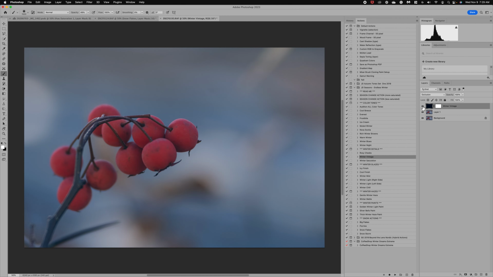I don't want that on the berries. So I'm going to go ahead and come over and I just want to bring back some of the berries, the color. All right, I'm going to try the Winter Saturation just because it'll do it for me. And I do like that. So I think that almost takes it back. Let's put that underneath Winter Vintage.